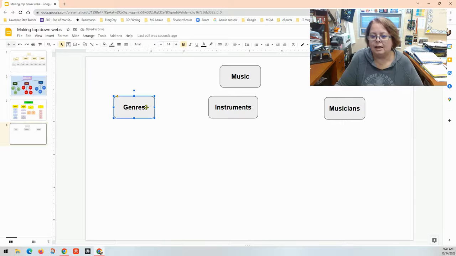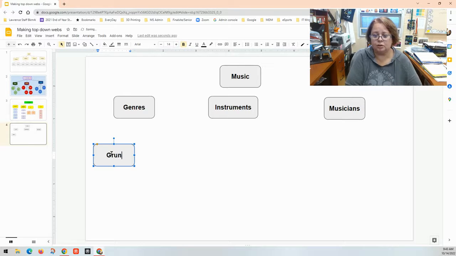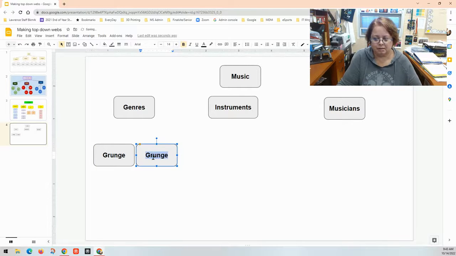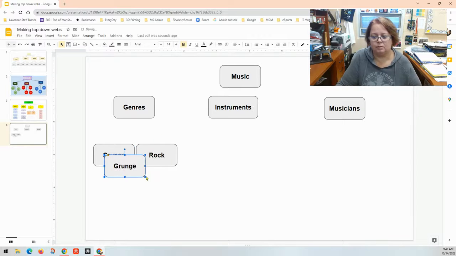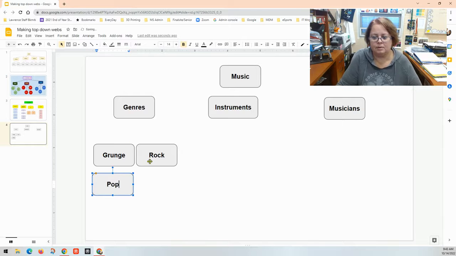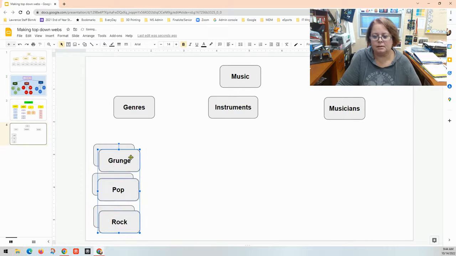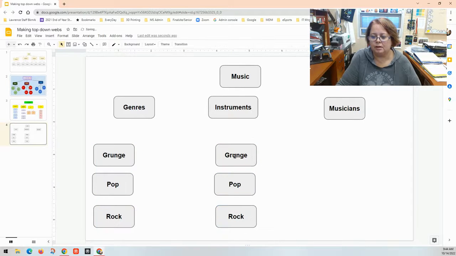Okay, and then under each of these, I could then put, so like I could put grunge. I'm going to make a copy of this one so it's closer. I could do rock. I could do pop. Actually, I'm going to do these in a row here. And then I'm going to just make a copy of that and move it under here, and I'm going to change these.